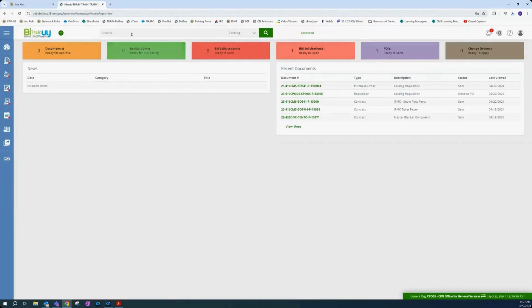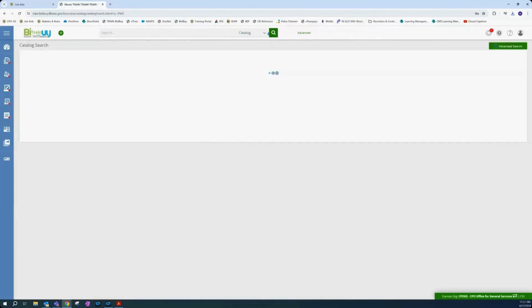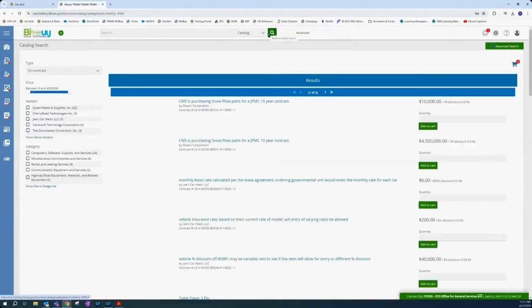So then in the BidBuy search box, with the option catalog selected, enter JPMC. So here you'll see JPMC, we've got catalog selected, and we're going to click on search. JPMC stands for Joint Purchase Master Contract, and this is how you can view what JPMCs are available.